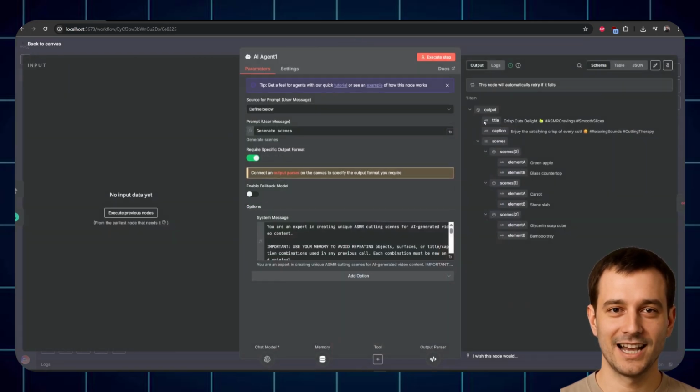When we open the AI agent, you will see I have already run it. It generated everything required for the video: the title, caption, and 3 scene descriptions. Here's an example. Scene 1, cutting an apple. Scene 2, cutting a carrot. Scene 3, cutting a soap cube. Each scene uses a different background environment, so the videos stay varied and interesting.